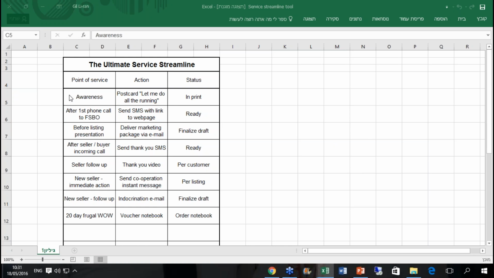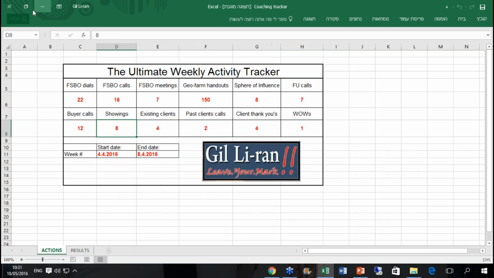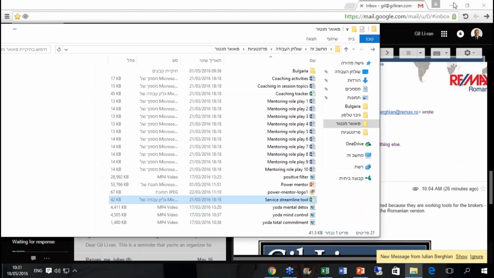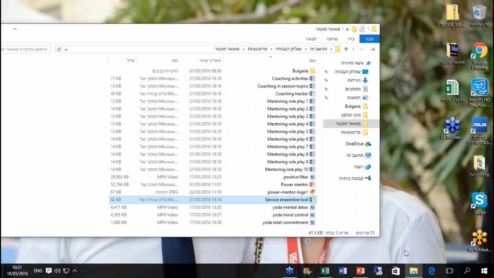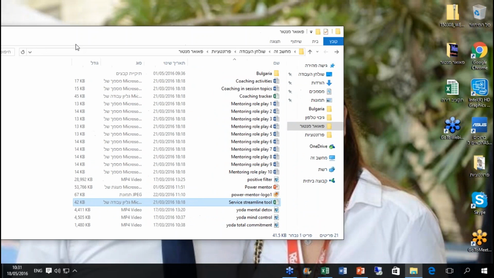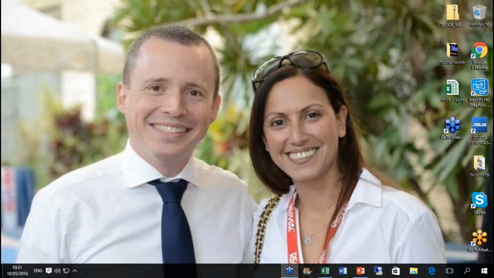Okay. So back to our coaching tracker. So to the Ultimate Service Streamline. So you sit down with your agent, and you can do it separately with every agent, or you can create one for the entire office that will be like a guideline for everyone. And you say, okay, which points of service do we have? Well, there's the first time that they hear about us, and then there is the first time that we have a meeting, and the first time that they call us, and so on and so on.